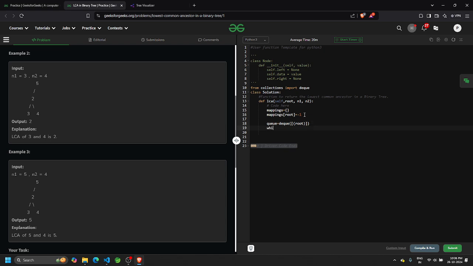And what you have to do. While q exists, I don't think you have to do it like this. Yes, you can just do it that way. And if node dot right exists, then we'll do q dot append node dot right. But now we have to do the mapping.